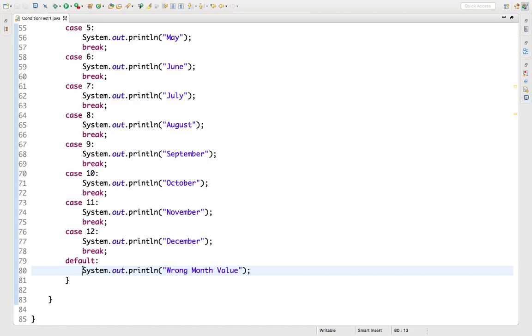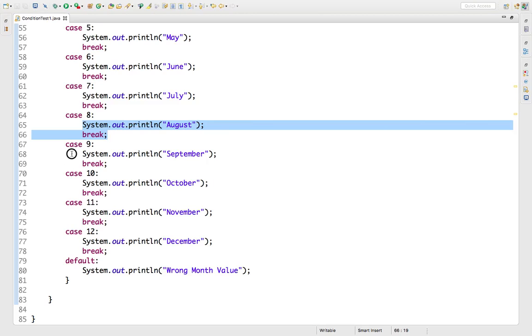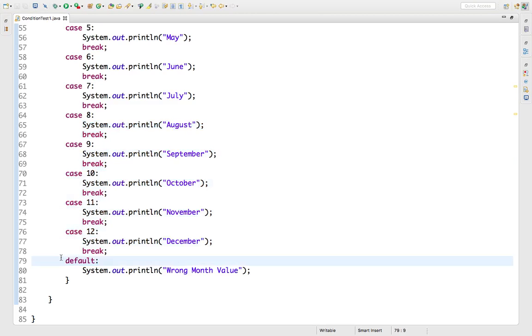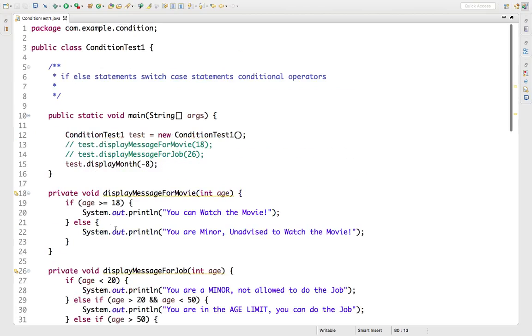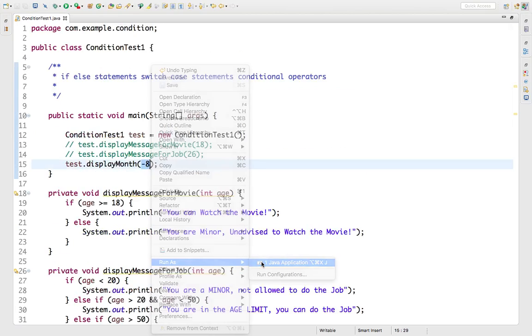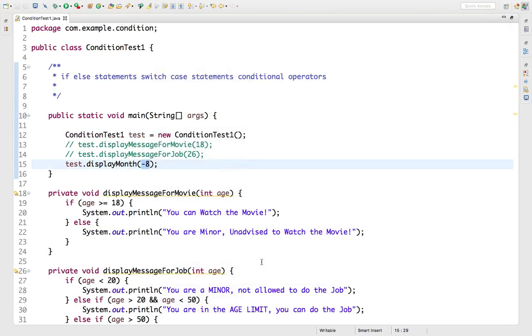If default is not there, what should be the result it will return? It will return nothing because it's not going to go into any of these bodies. 7 is not executed, 8 is not executed, nothing is executed, so it's not going to give any output. We can comment these two parts, it's not going to give any error, and we have an invalid value -8. So if we run the code, it's never going to give you any output. See, there is no output.